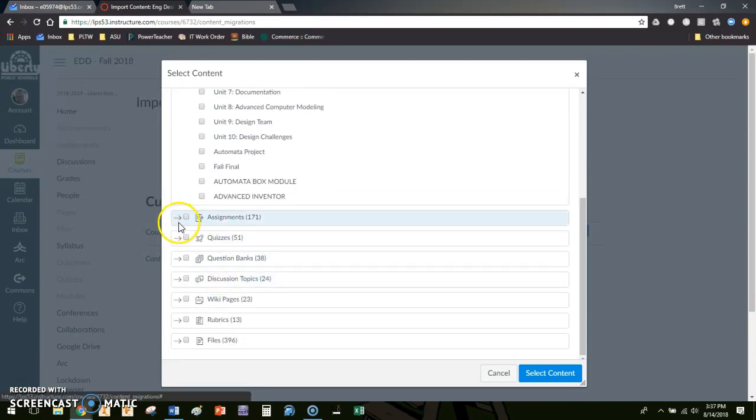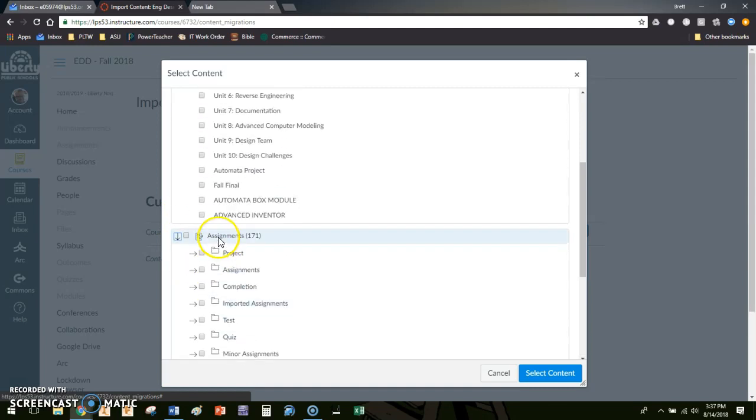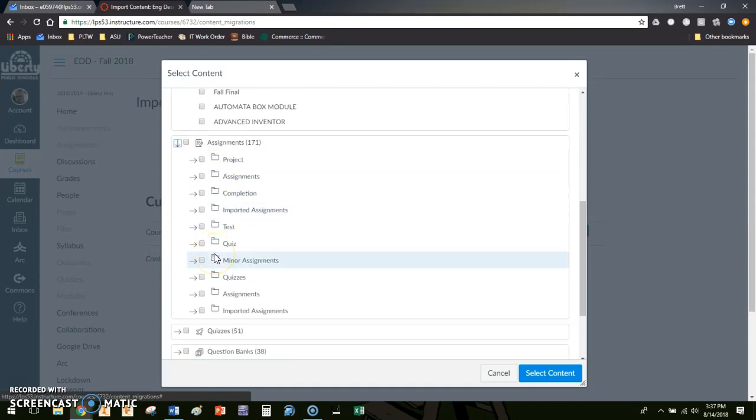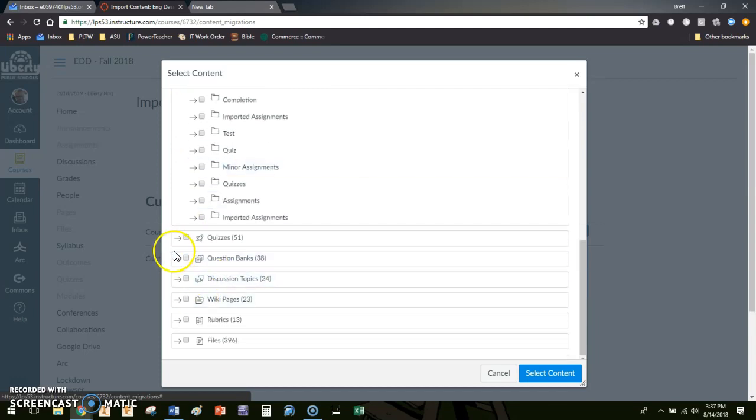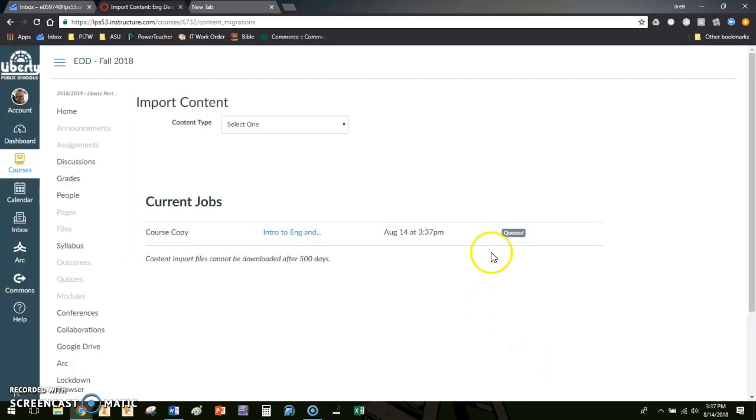If I wanted an individual assignment, I could click on the arrow here and expand this. And I could go choose any of these things that I have in here. Notice that they're separated by assignment type. I can choose quizzes, question banks, pages, rubrics. It does not matter. I can choose anything that I want to. When I click select content, it says, here we go. Pop up in just a second with a little bar that says it's working on it.